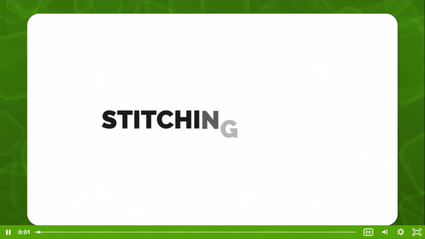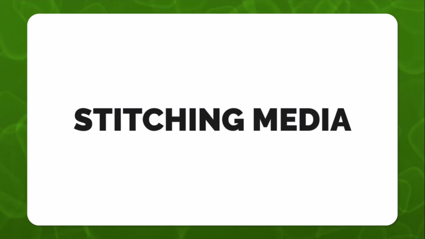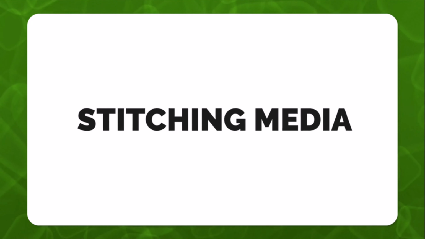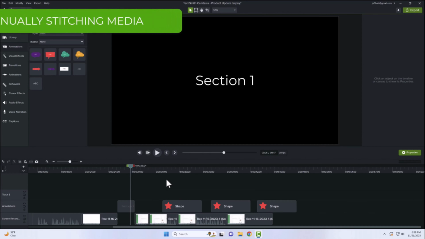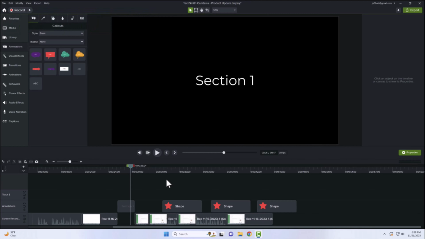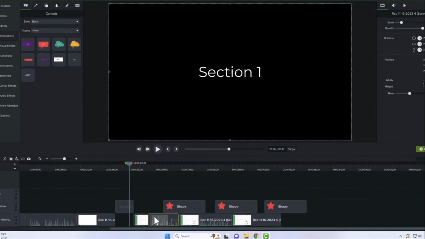Now we have learned many different ways to split and trim our media, but how do we remove the stitch if we need to later on, or even add the stitch manually to our clips that we've split ourselves? Having your media stitched together lets you have one piece of media that you can move quickly on your timeline.